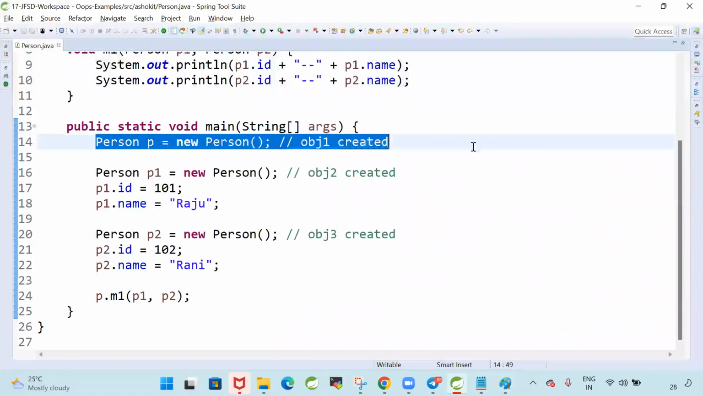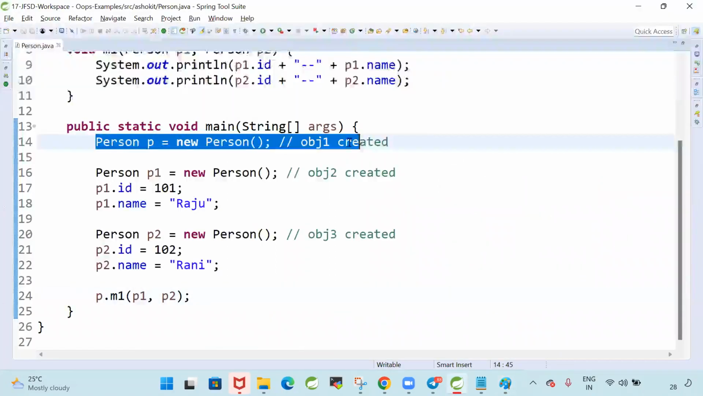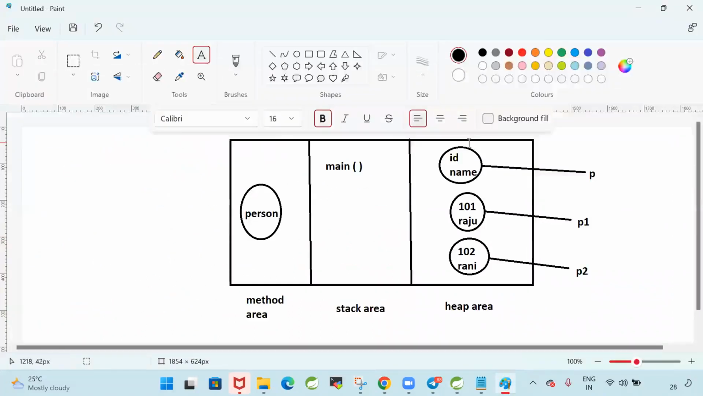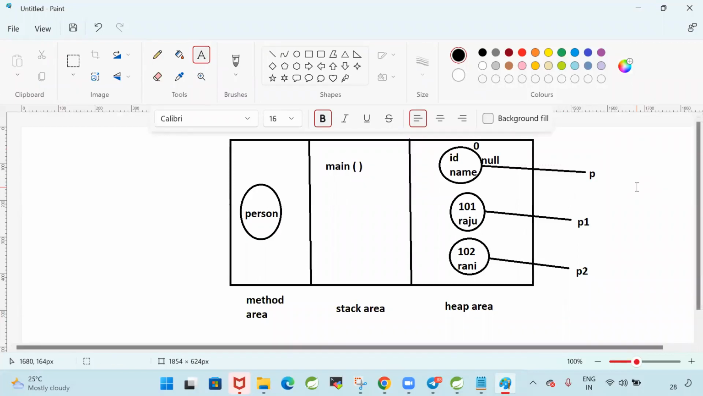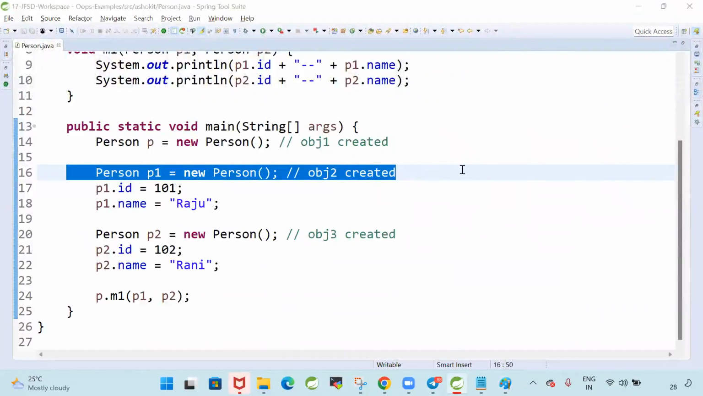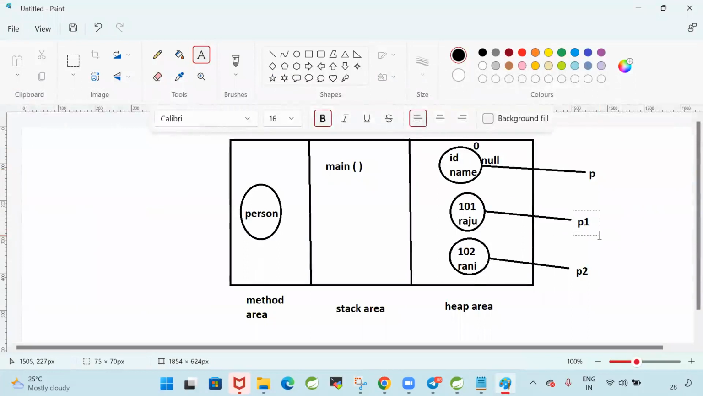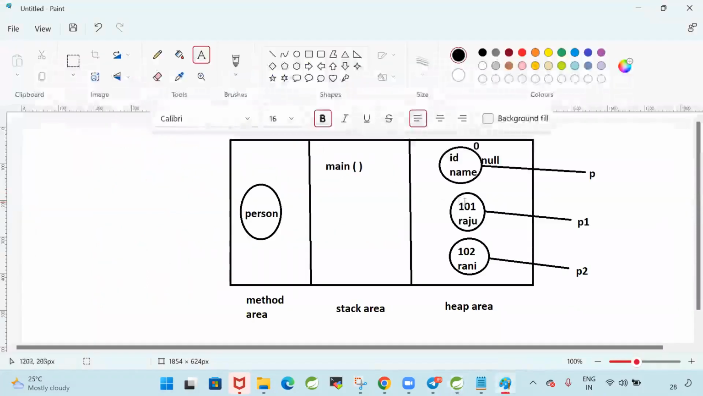Now the main method is available. Inside the main method, at line number 14, the first Person object is created. I am not initializing the variables, so default values will be available. What are the default values? 0 and null. After that, Person P1 is equal to new Person. P1 object is created. P1 is a variable holding a Person object. By using P1, P1.id is equal to 101, P1.name is equal to Raju. So inside P1, 101 and Raju are available.